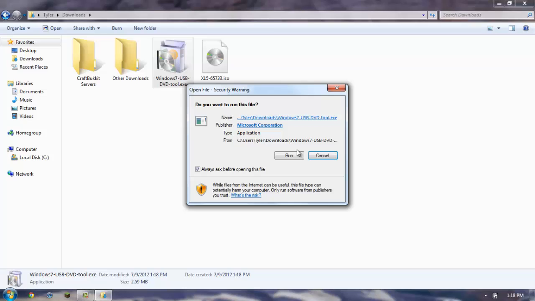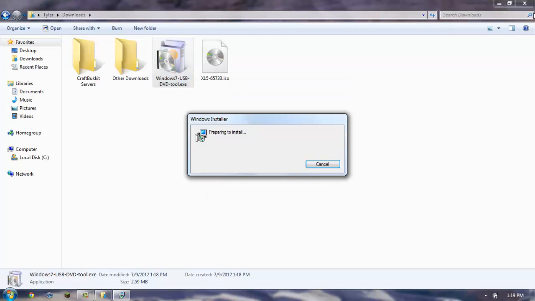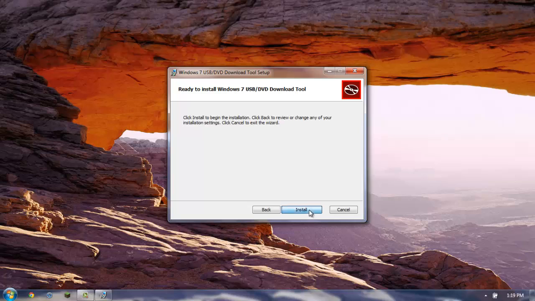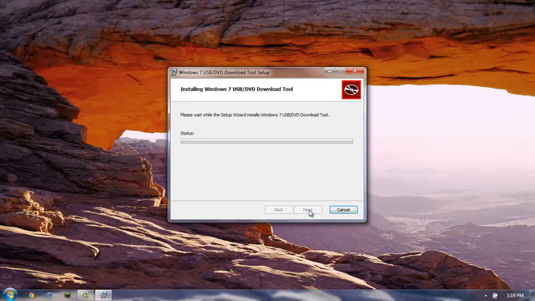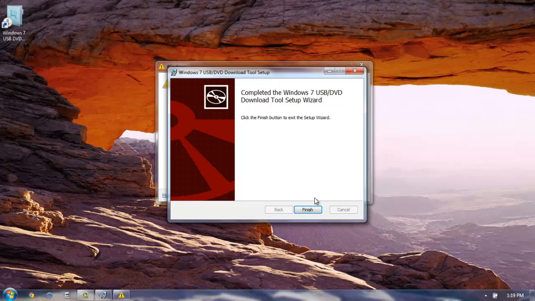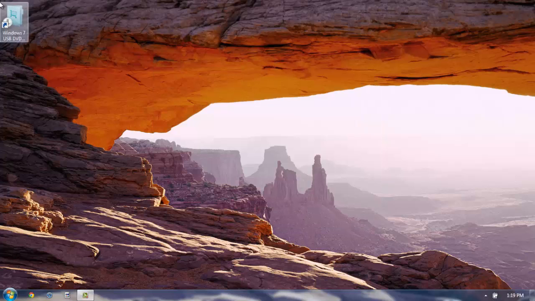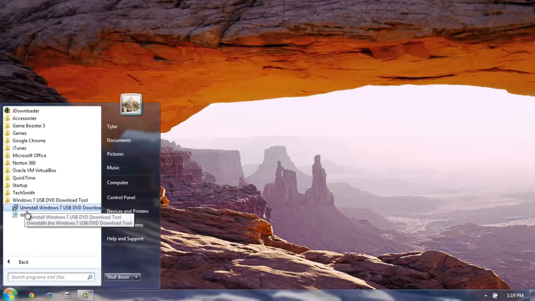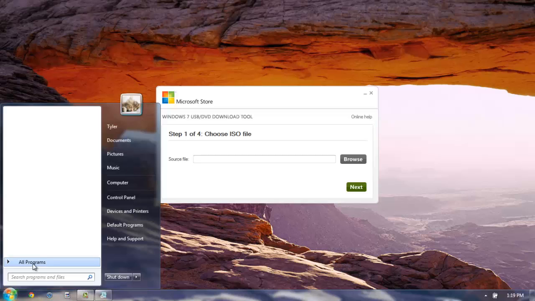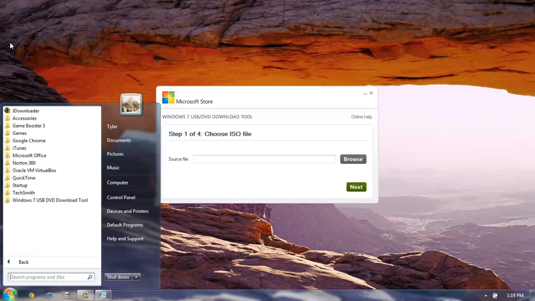Basically, you run this program, and it'll install this tool. Alright, finish. Alright, delete that. I don't like shortcuts. So then when you launch the tool, it should just simply be in your start menu, or like you saw me delete, the desktop icon.